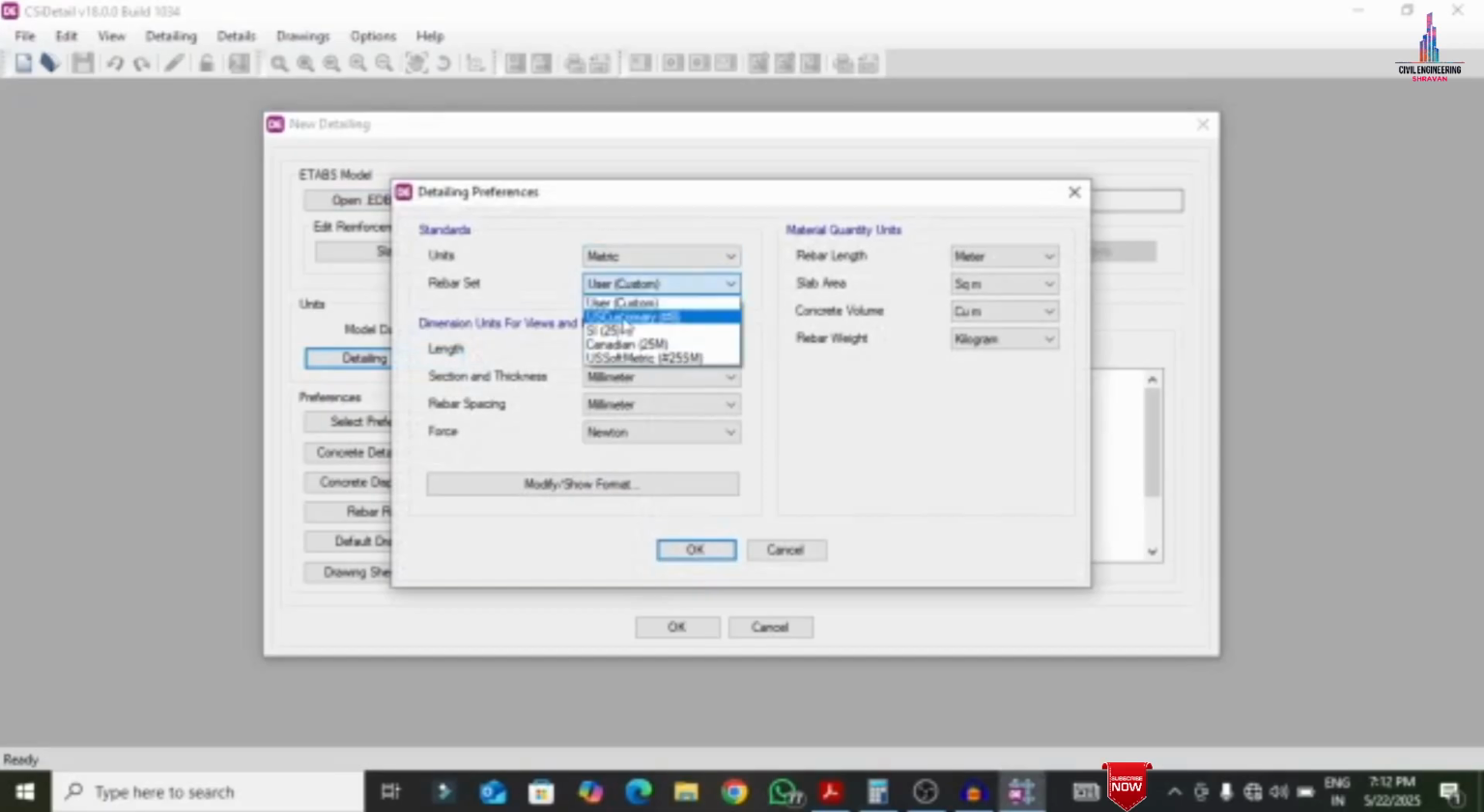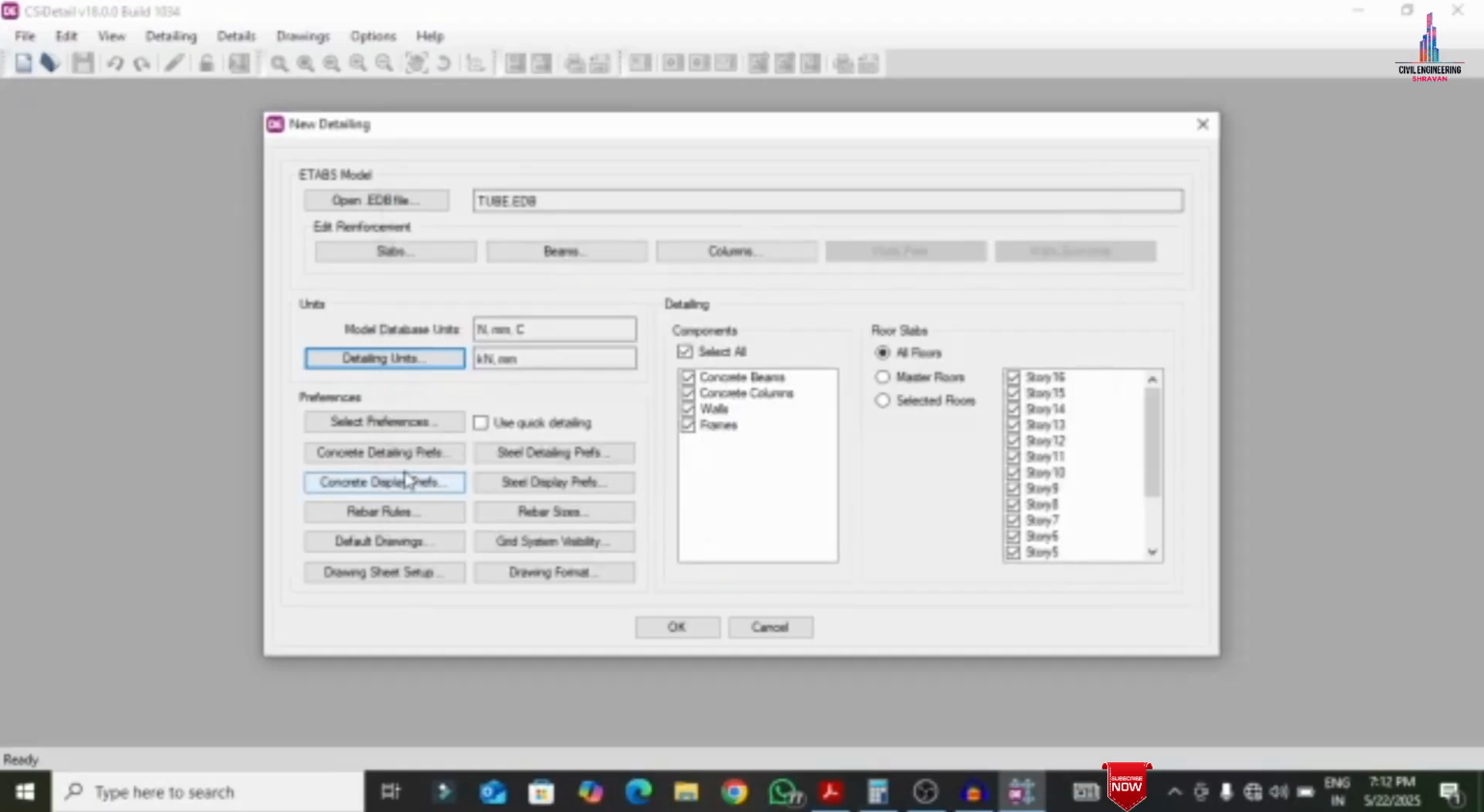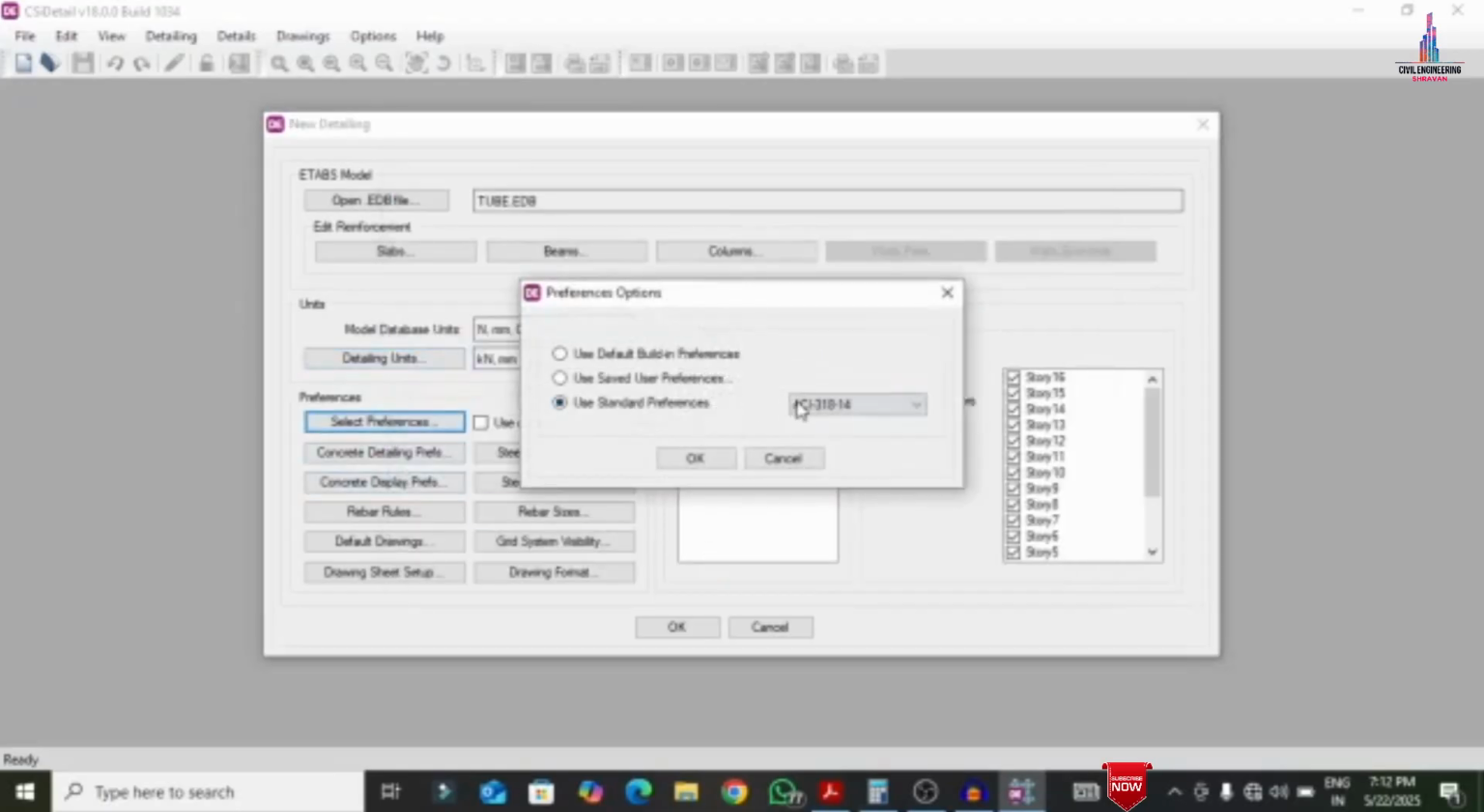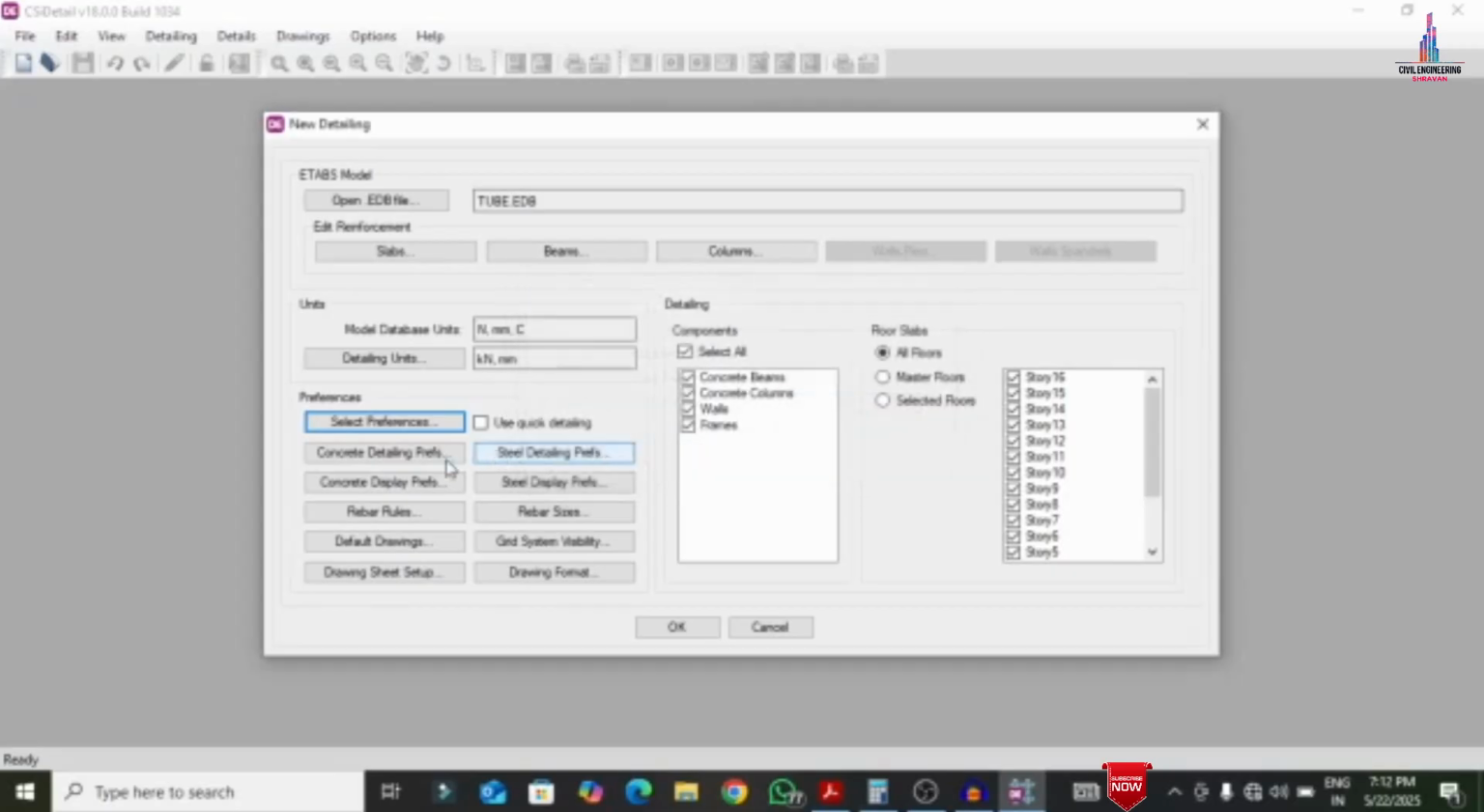Select metric SI as per the SI system, millimeter length, section thickness millimeter, rebar length millimeter, force will be in kilonewton, meter and square meter, cubic meter, this will be in ton option. Click on OK. Again select the preferences, select as per IS 456-2000, click on OK.